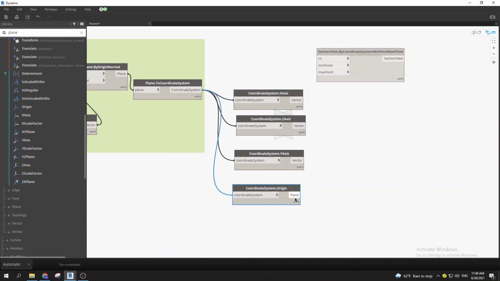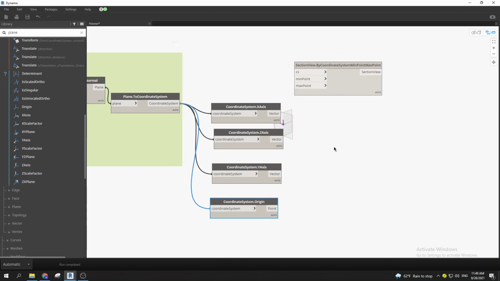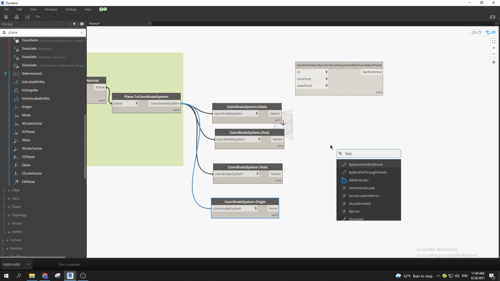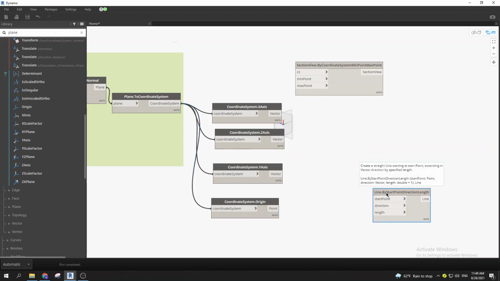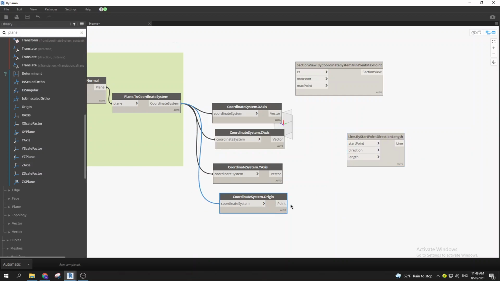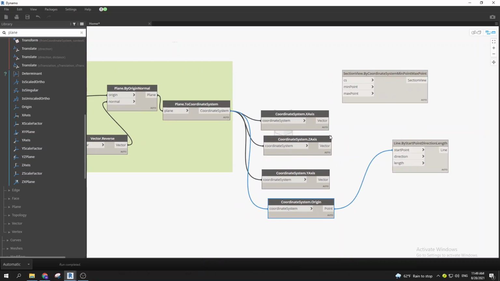And here we get the point, and here we get the vector, right? And what we can do is go line by, and I want to create a line that's using the direction, the length, and start point. So this will be our start point, right? So the start point of our origin.